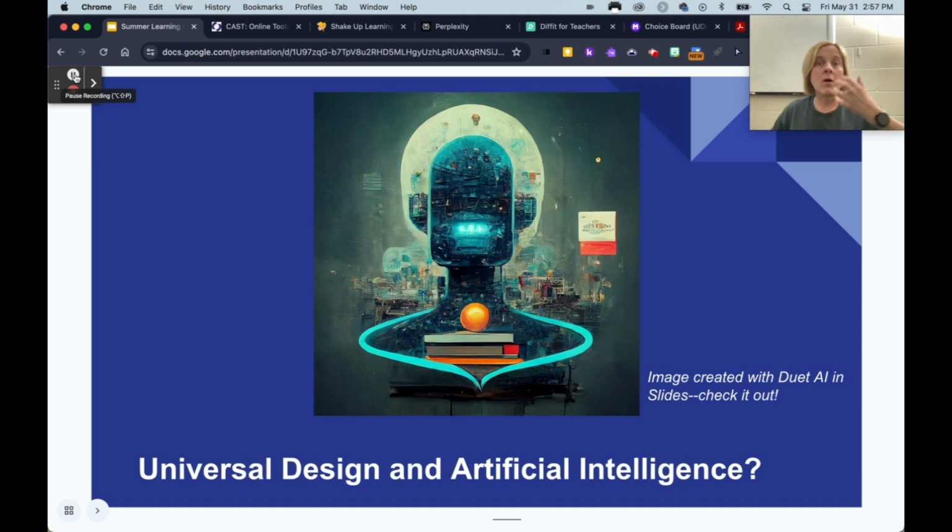UDL is really that proactive approach to teaching and learning environment. And differentiation is that reactive, I'm going to adjust content just to get it right where our students need it. Both are very, very important. But it's very important to understand the difference between them.